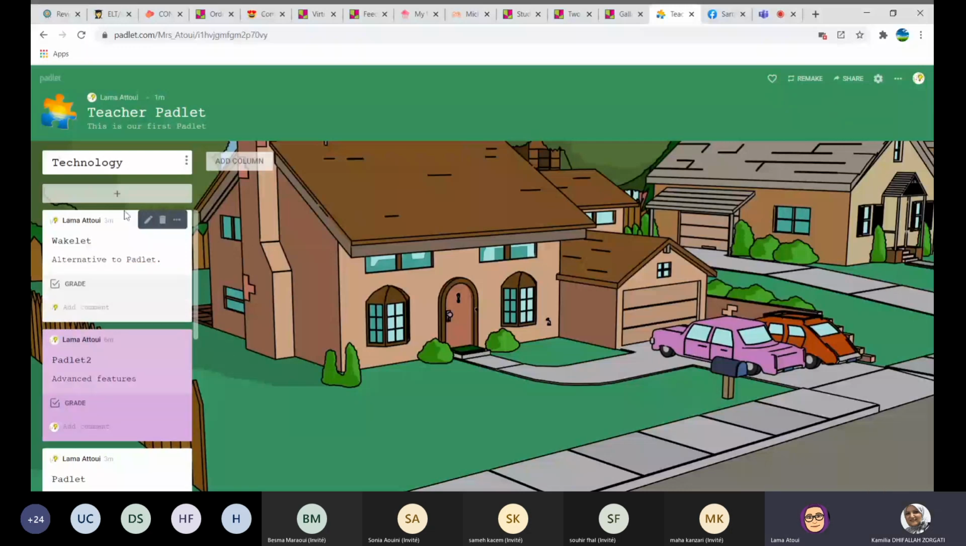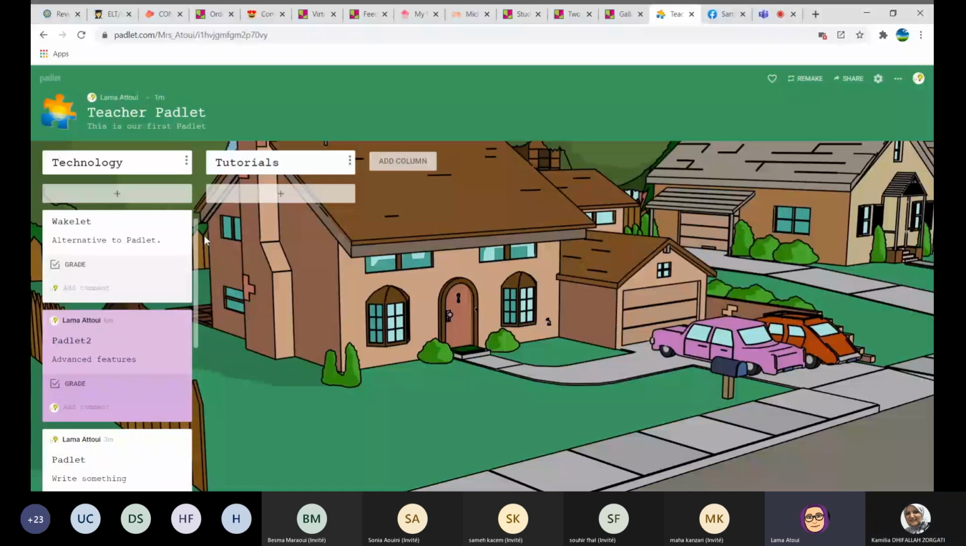So this is the first column for technology. I can add a new column. What shall we call it? Whatever. I'm running out of creativity, so please. Tutorials. Save. And now you're going to get a new column. So first column with the different posts in it, a second column to which I can add other posts. Tutorial 1.